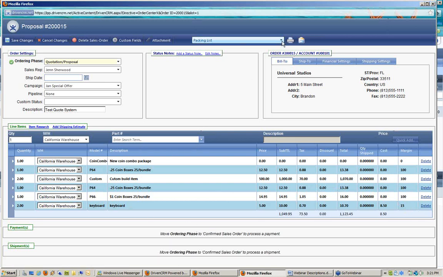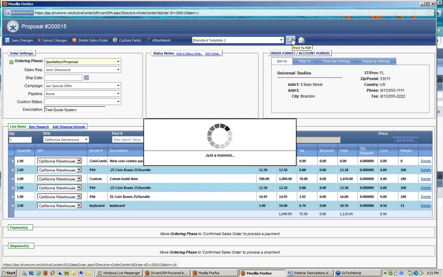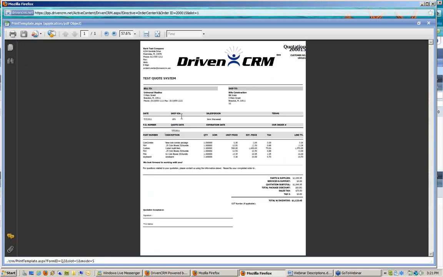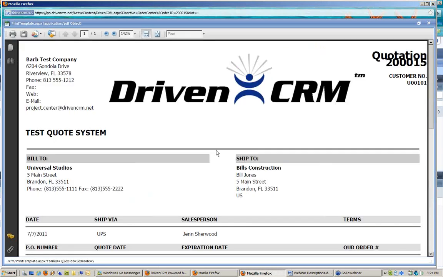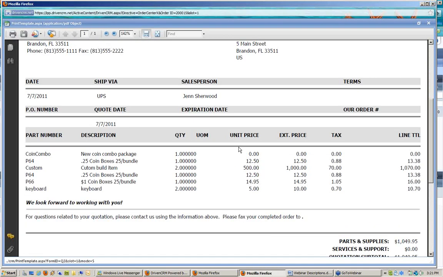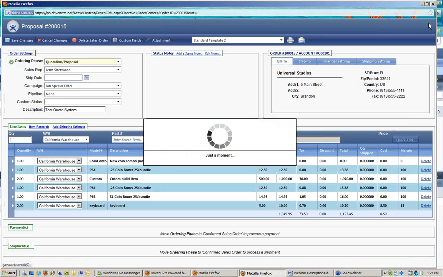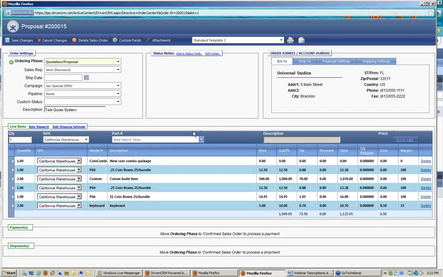I'm now going to print it again. So this time I want to print it with maybe template number 2, a different look for that one. See what that looks like. Okay, totally different layout again. For that one, it's not got the boxes around it, it's a more open layout and look. So a lot of flexibility, like I said, for the kind of form that you're looking at.